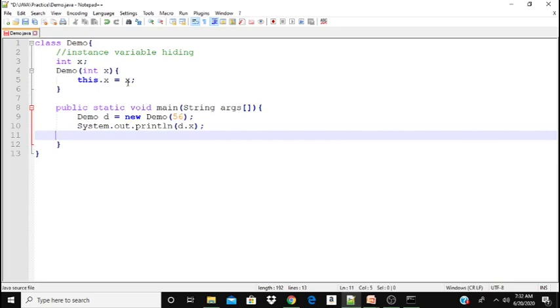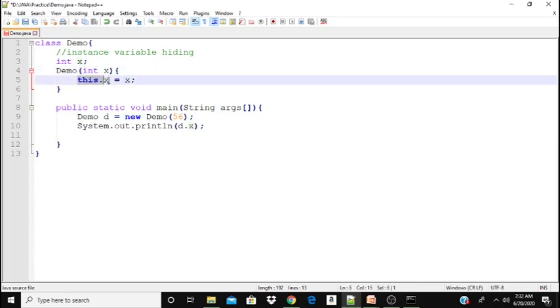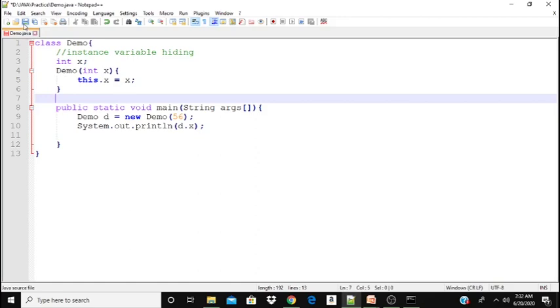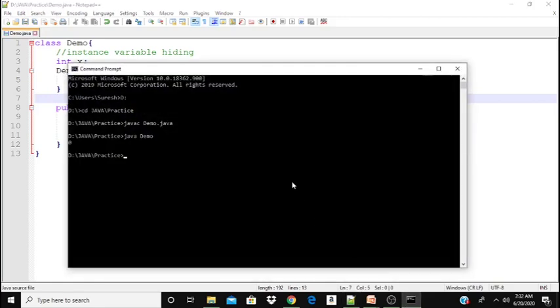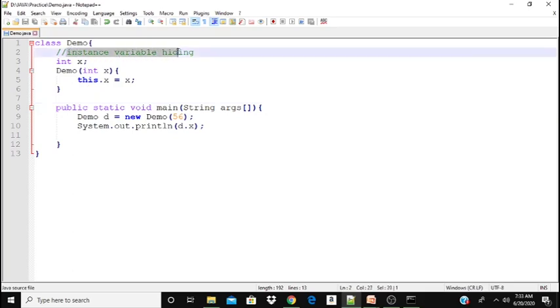So I am telling d.x is equal to x. So this 56 is passed to the local variable x, and this value is in turn assigned to this.x, which is our instance variable. The x value will be 56 now. Okay. Let us check it again. Save, compile and run. You can see the value is 56. So we can use this to resolve the instance variable hiding problem.